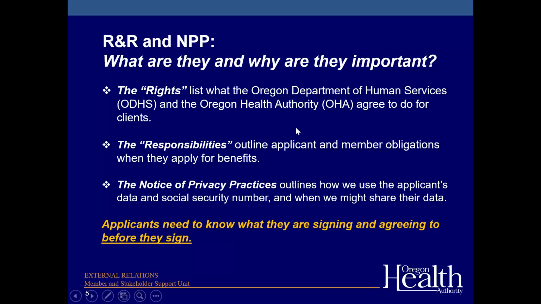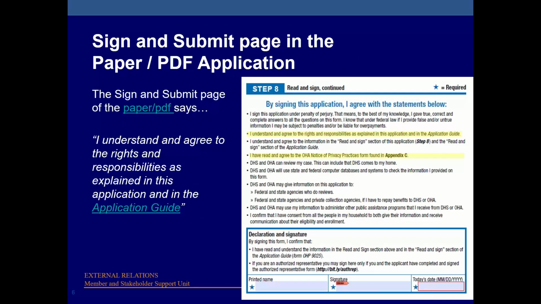And that is easier in person than it is remotely. So we'll talk about those different ways of assisting.